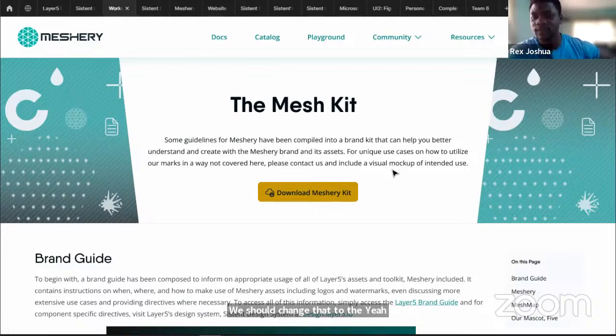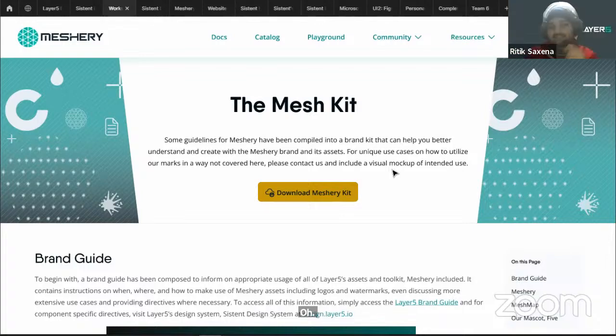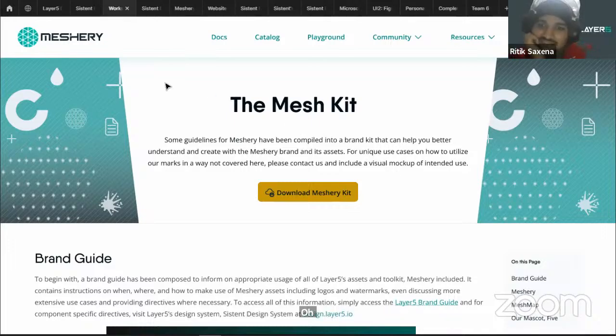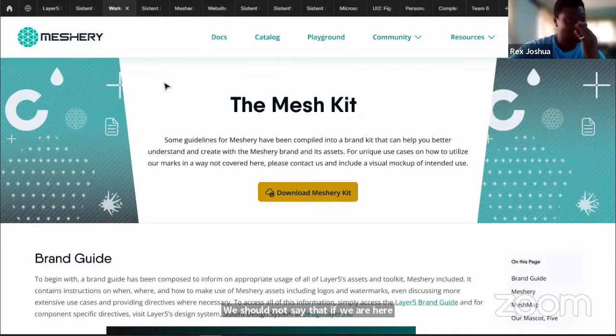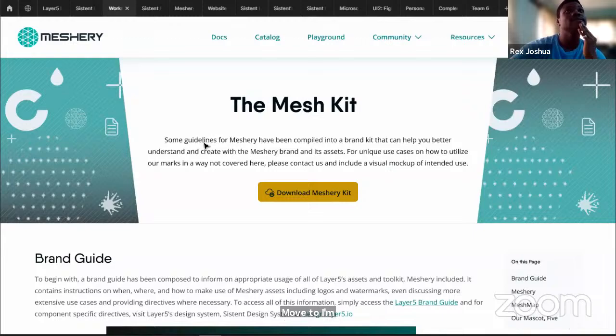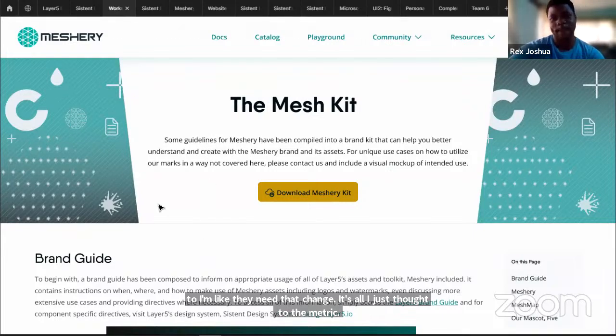Oh, it's actually one of our projects. The mesh. Is it? Yeah, MeshKit is a Meshery project. So we should not say that over here. Note to self, my bad. I apologize. I'll make the needed changes. I'll adjust that. So the MeshKit. All right. No problem. Thank you.